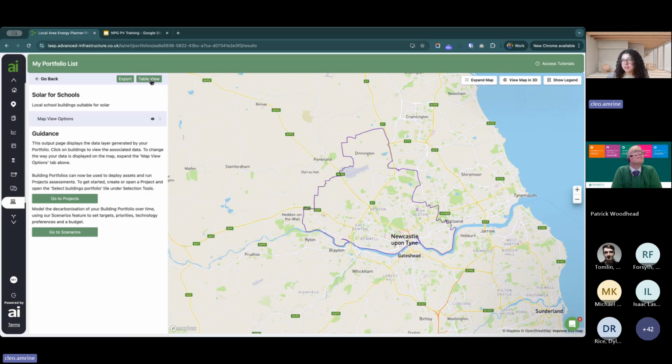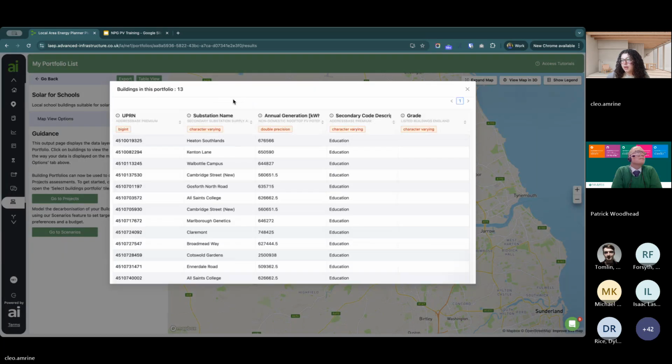So I'm going to go back over to table view up here. And you can see all of the schools listed within this portfolio, and you can actually see the secondary substation name alongside the UPRNs of each of those schools. So you can see the name of the secondary substation that serves that school and next to the annual generation potential for that building. So there's a few different use cases for that one.